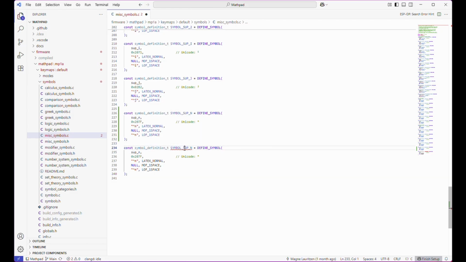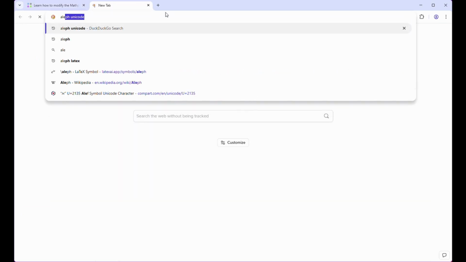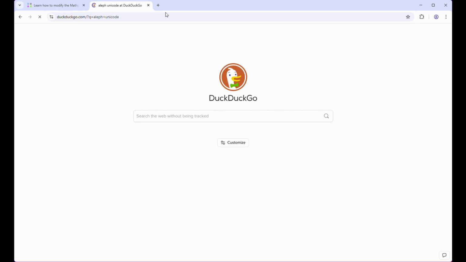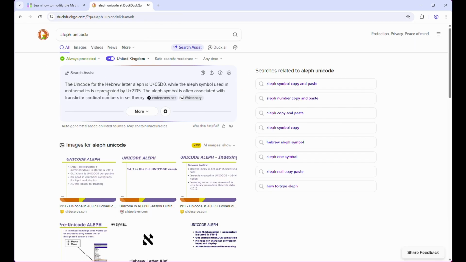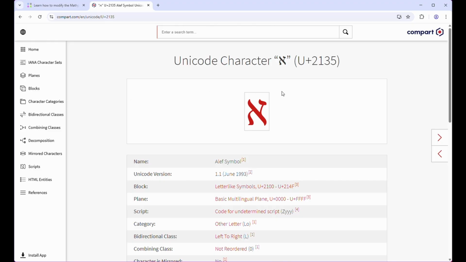We're defining the aleph symbol, so the name should be SYMBOL_ALEPH in all caps. We're also going to have to give it the lower case name in here. The first thing to define is the Unicode representation, and that's this bit here. So let's open Google and search for aleph Unicode. The first result is usually fine, and here we go.